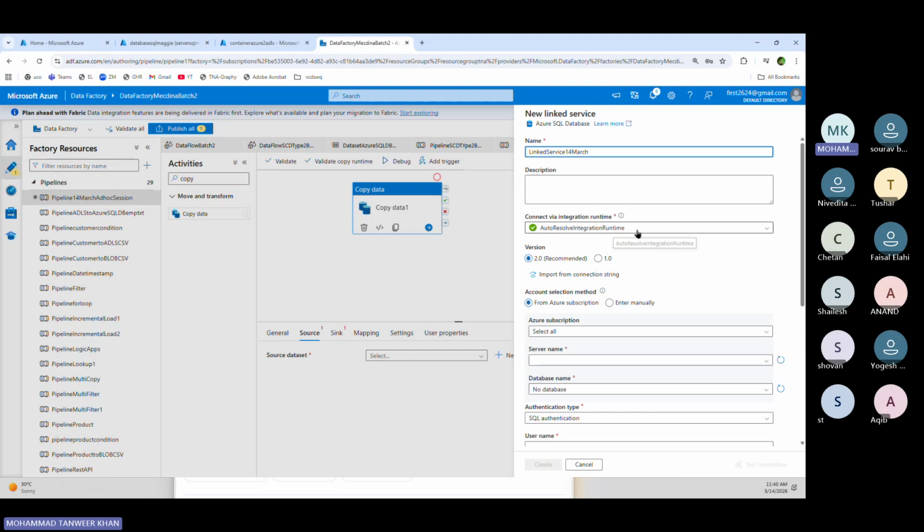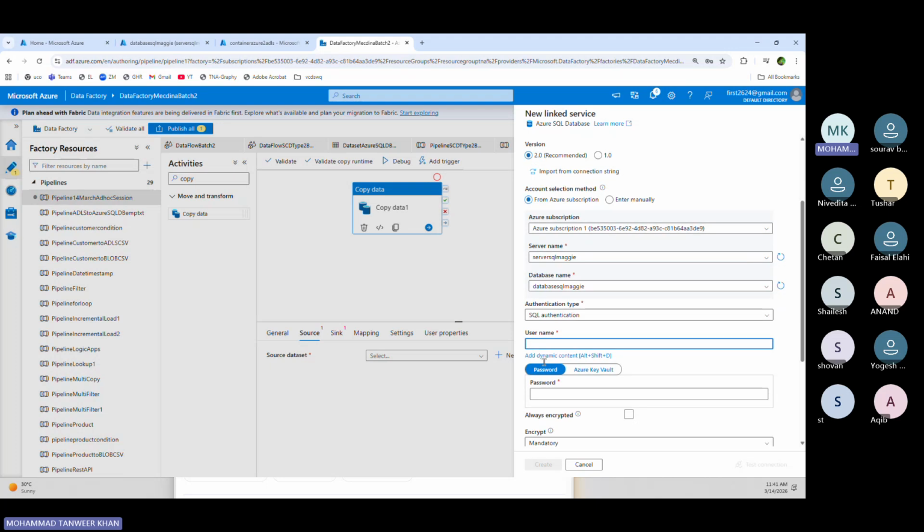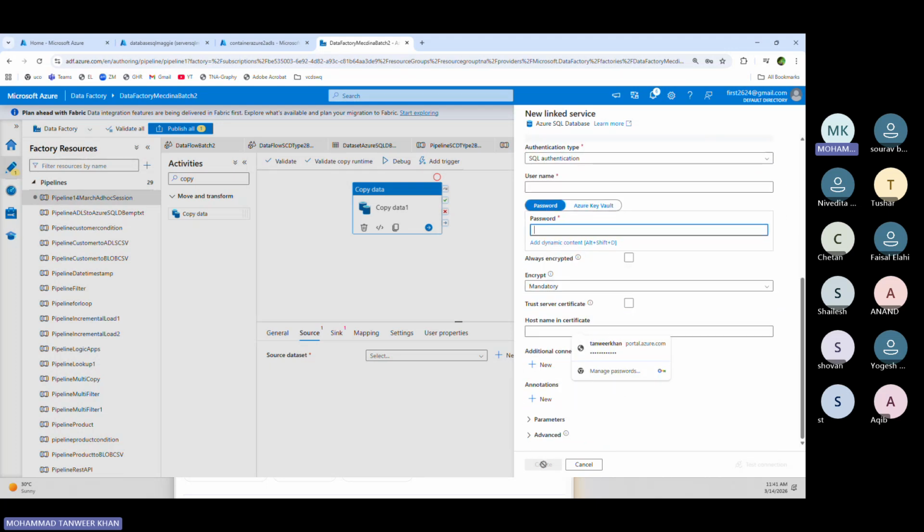This auto resolve integration runtime, ignore it, but this is the actual brain of entire ADF. This is a separate topic of discussion. So you can select the subscription here. You have to give the server name. This is my server name I have. There it is loading the database name. This is my database name. Authentication, I have to give my username, that is Tanvir Khan, and I have to give my password. That's it. Then I can click on create, it will create a connection.